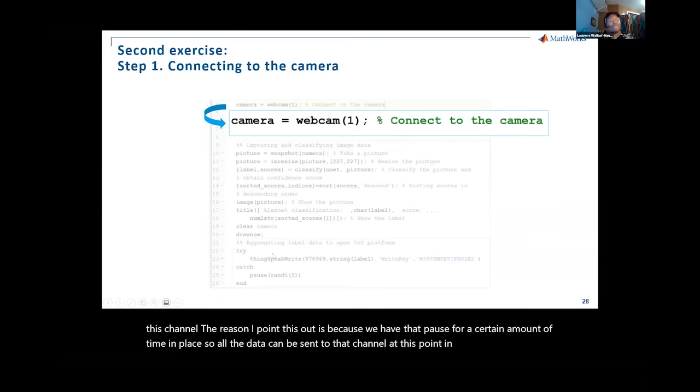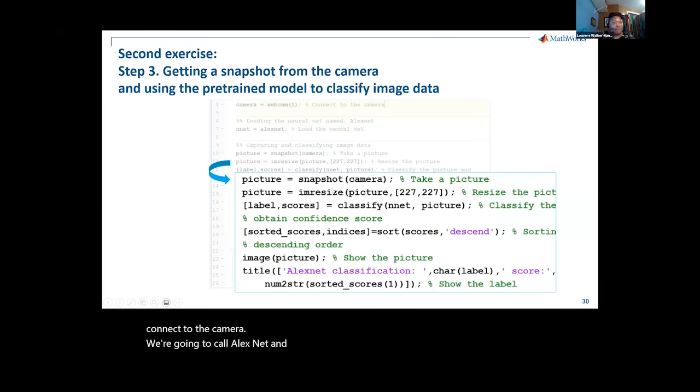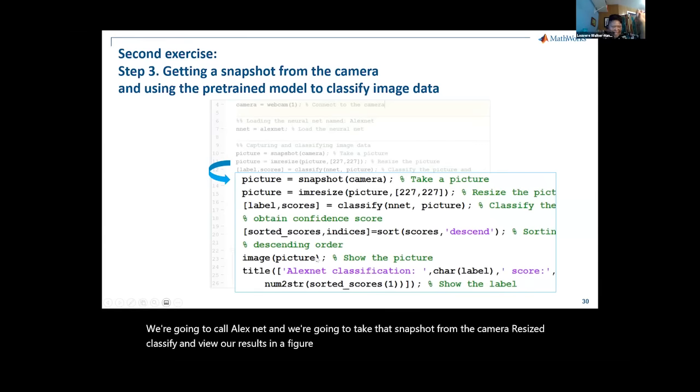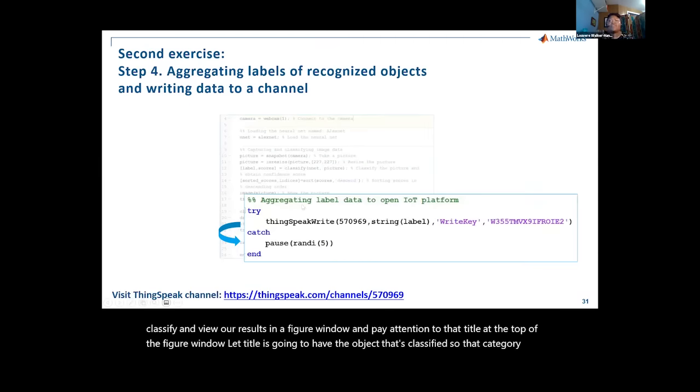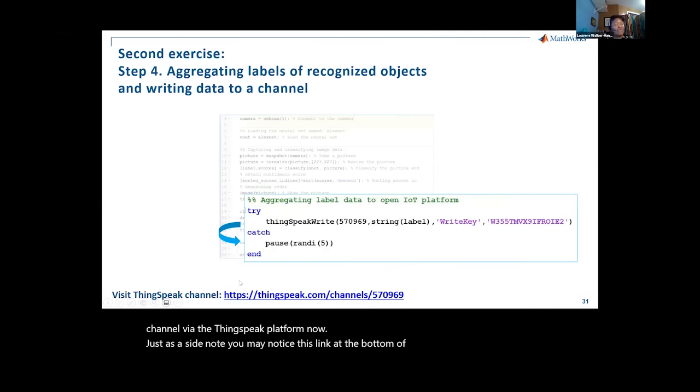Now, in terms of the exercise itself, just to review the different sections of code, we're going to connect to the camera, call AlexNet, and take that snapshot from the camera, resize, classify, and view our results in a figure window. Pay attention to the title at the top of the figure window. That title is going to have the object that's classified, the category, and a confidence score. Finally, when we run this last section of code, we're going to write data to a channel via the ThingSpeak platform. Just as a side note, you may notice this link at the bottom of the slide highlighting information about ThingSpeak and this particular channel where we're writing this data.